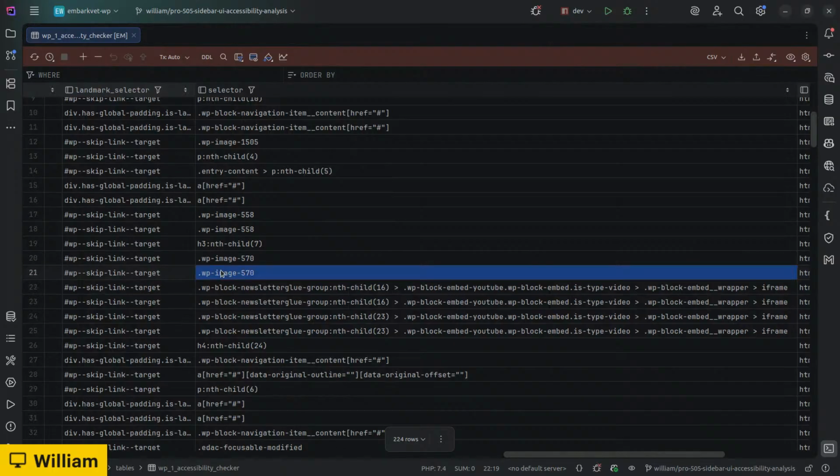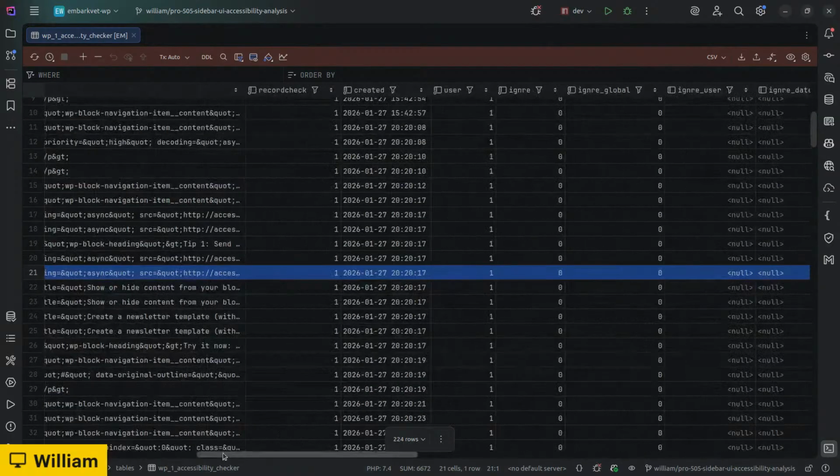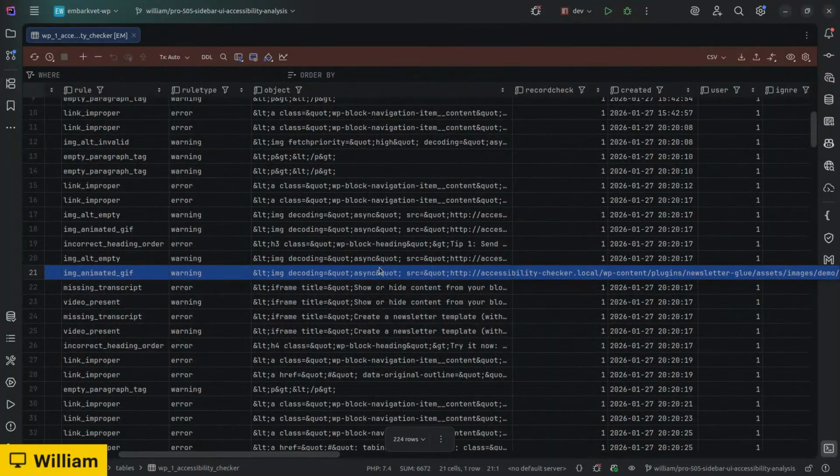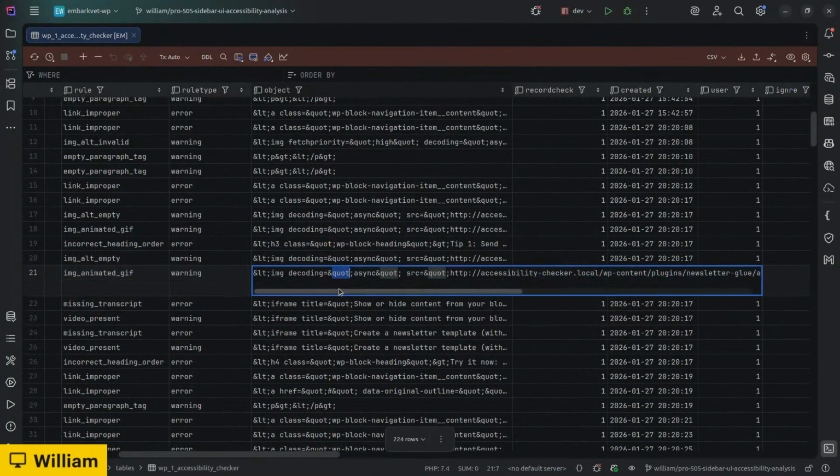If we look at the item above this, it is WP-image-570. This is unique on the page. This is a unique selector, and as such can be shorter. And with these selectors, it is far easier to identify the actual item on the page. So if we look at this, which is row 21 in the database, this image, scroll back to what the object looks like, it is significantly larger.